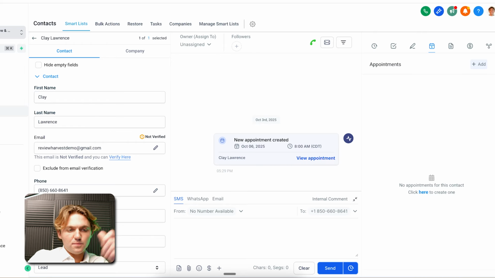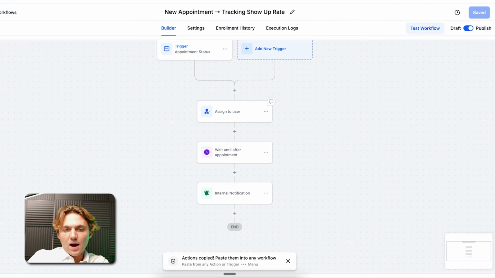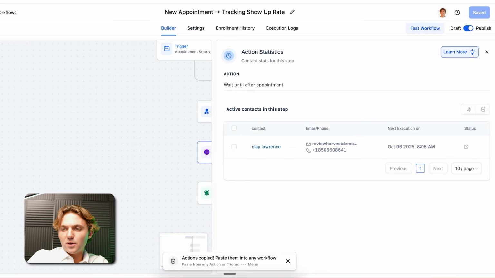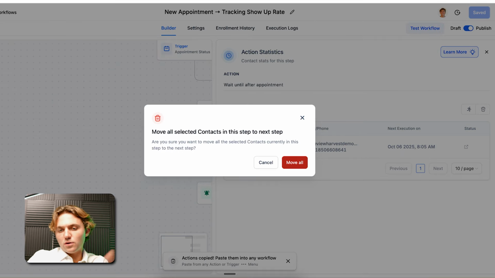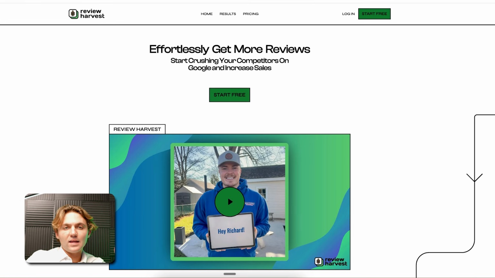And now that that appointment is booked, we can go to the automation, and you'll see that now we've got a contact in here waiting until after the appointment. And then we're just gonna push this through. So select the contact, force it through just for this example. So now you'll see technically 5 minutes after, or however long you set, it'll send you this email saying, hey, how'd the appointment with Clay Lawrence or whoever go? You can say that they were a no-show, and when you click on this, it'll open up that link. Once again, that link doesn't matter.